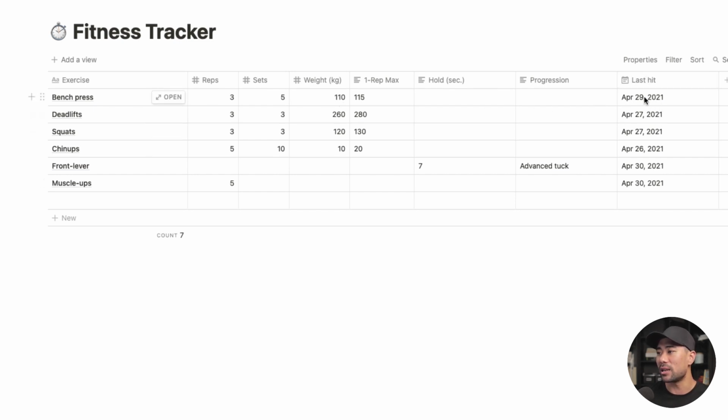You can see that I last hit that bench press one rep max of 115 on April 29th. And I've got other things like how long I held that basic progression for. So it's an advanced tuck for my front lever exercise, and this is calisthenics related. And for something like muscle ups, the number of reps that I did was 5.